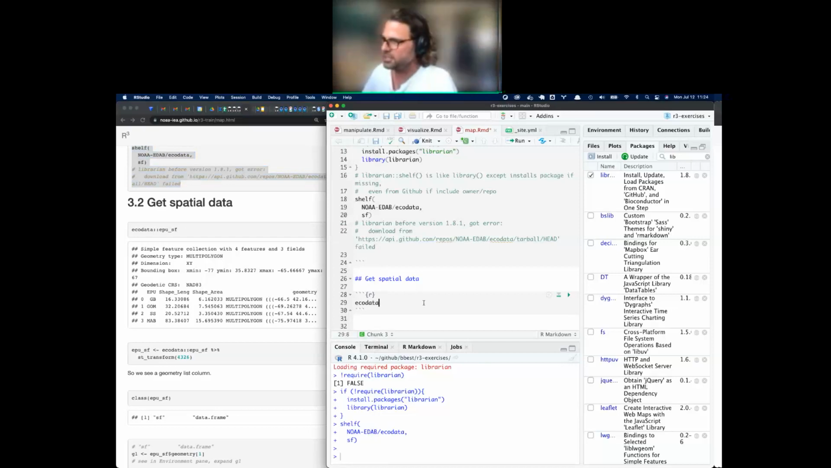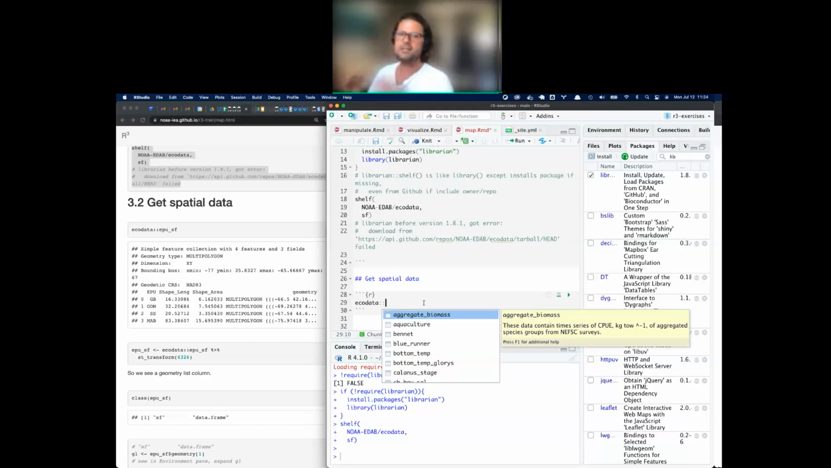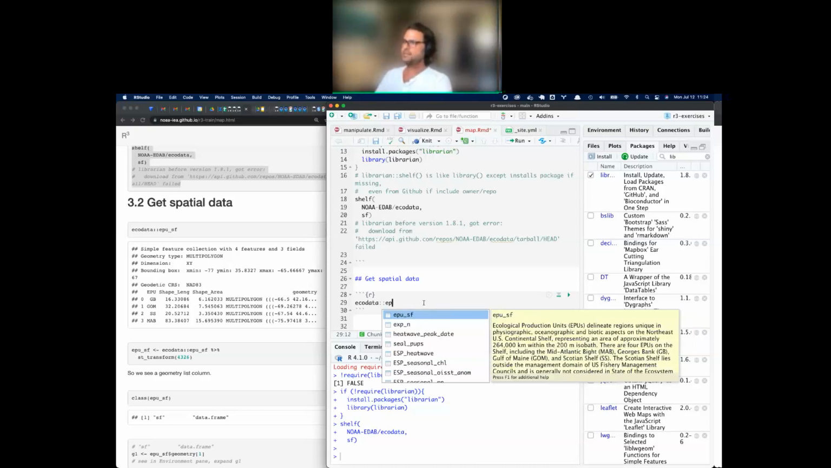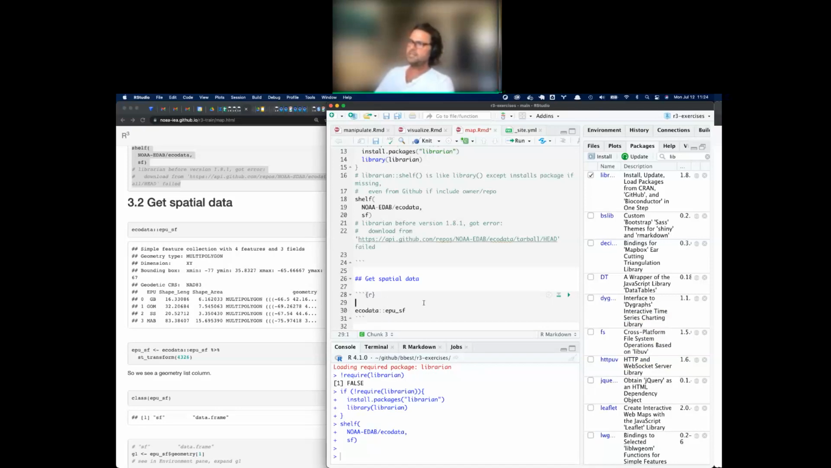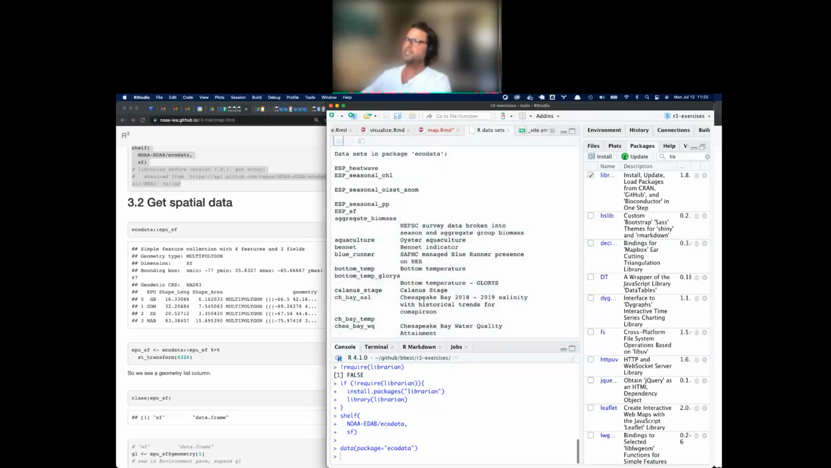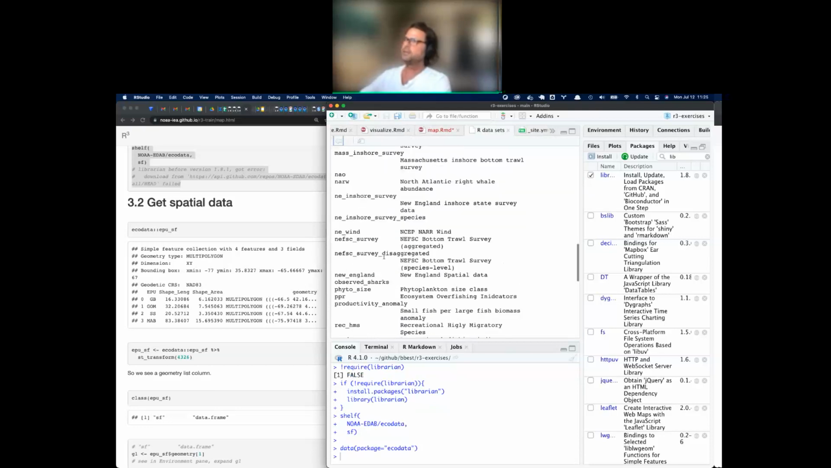So I've referenced this before, but you can reference a package, and then you can do 2 colons. And this is a way of explicitly referencing a function. But what's interesting is that packages can have data sets loaded into them. So this package has an ecological production units data set. Now, if you want to see just what all the data is for a given package, you can use this base data function, and it'll actually show you a list of all the data.